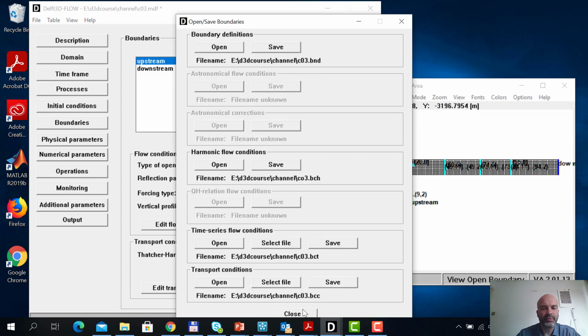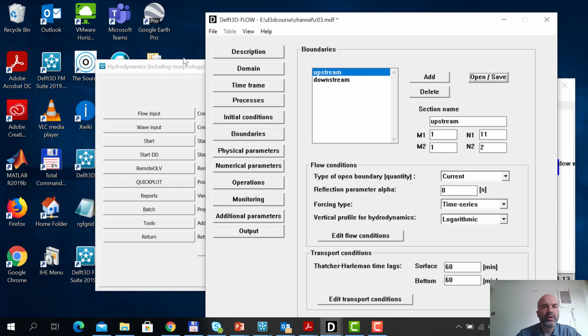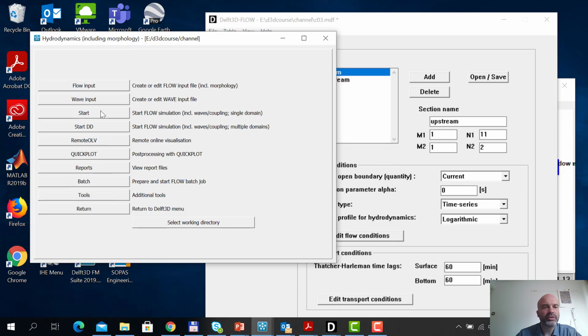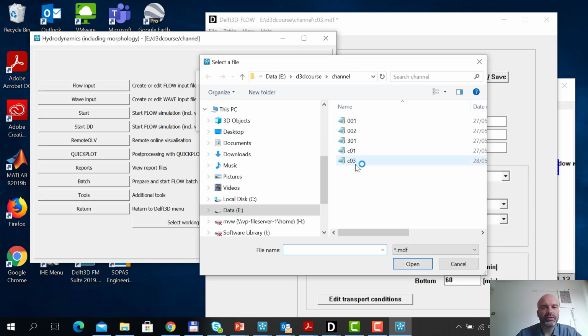This is all nicely done as well. Save all. Well, the star is still here. That is strange. So let's see what the reason for that is. I'm going to start my model. Browse. Call it CO3.